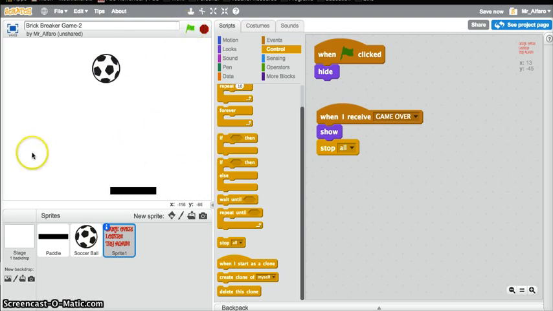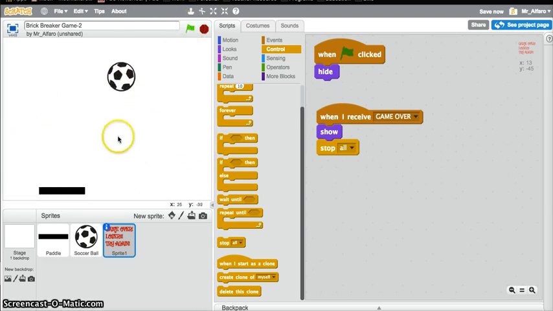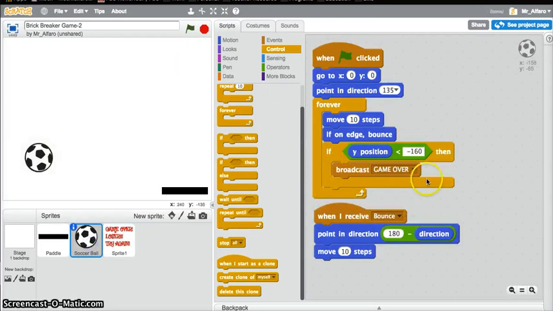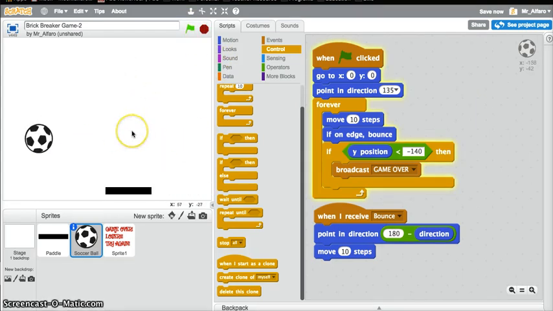Notice the game over message is gone. Let's lose on purpose. And notice the game is not over. It's not working. This happens sometimes with programming. Sometimes we need to fix it. So let's go back to the ball. Perhaps this is way too low, so let's try to put 140 instead.